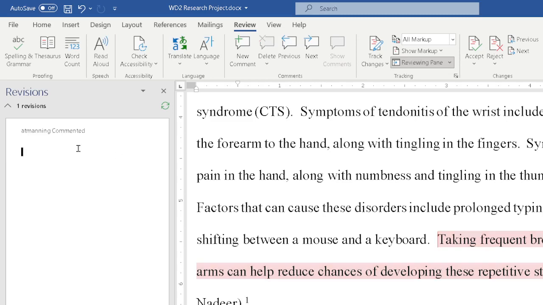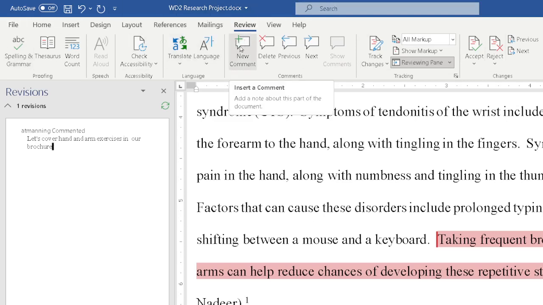Oh, why is it not taking my comment? There we go. Let's cover hand and arm exercises in our brochure. All by simply coming to the sentence, Review mode, add new comment. It highlights that, and when I send it back to my friend, they will see that highlighted. It does not affect how it prints out. It just shows as a comment added to that document.